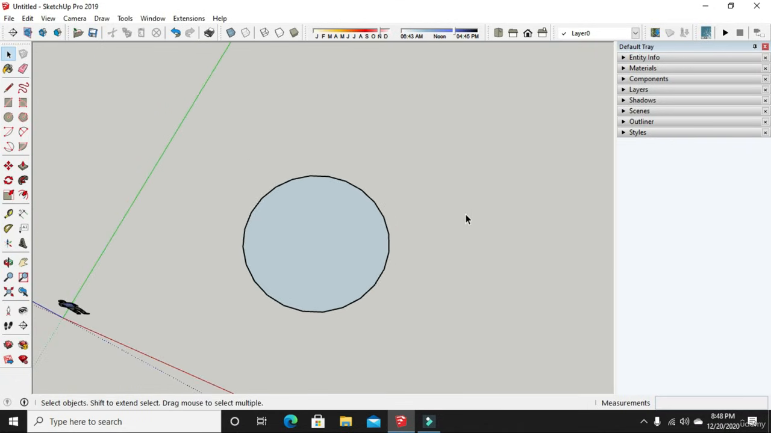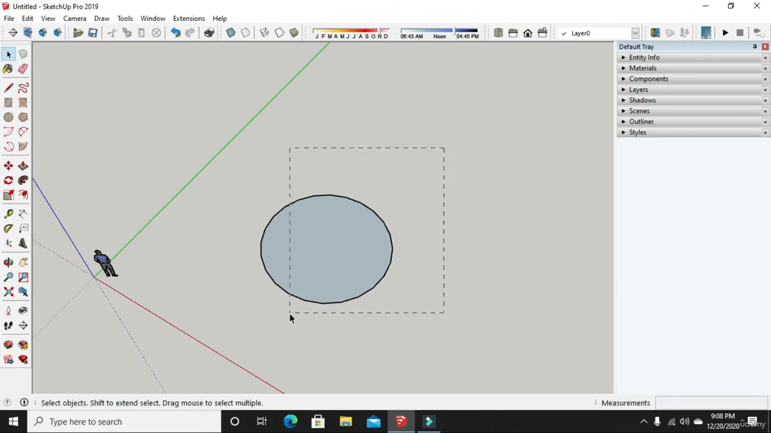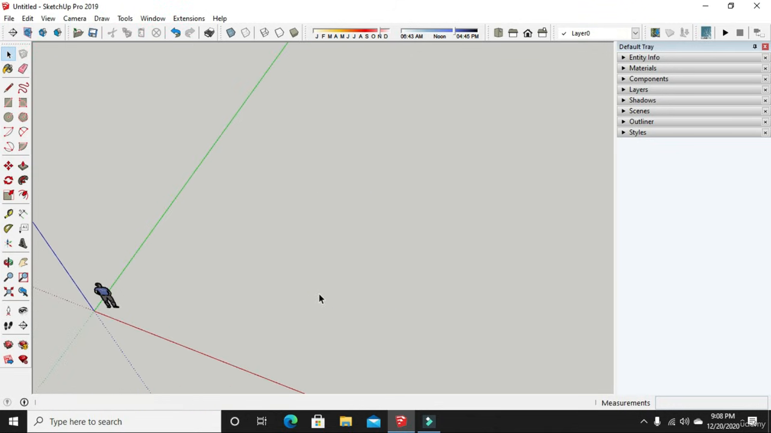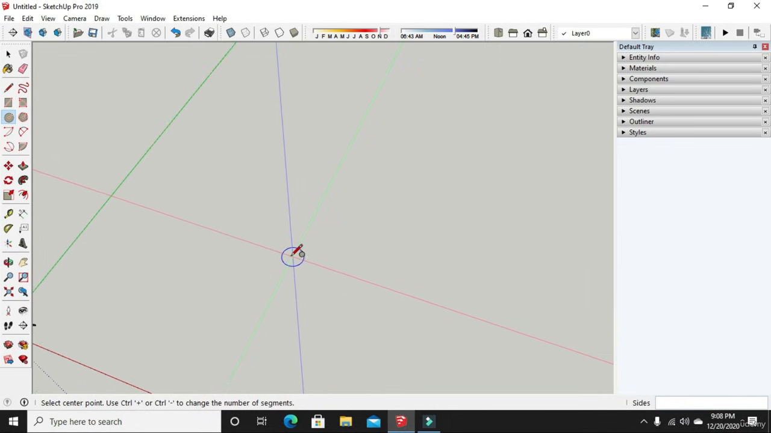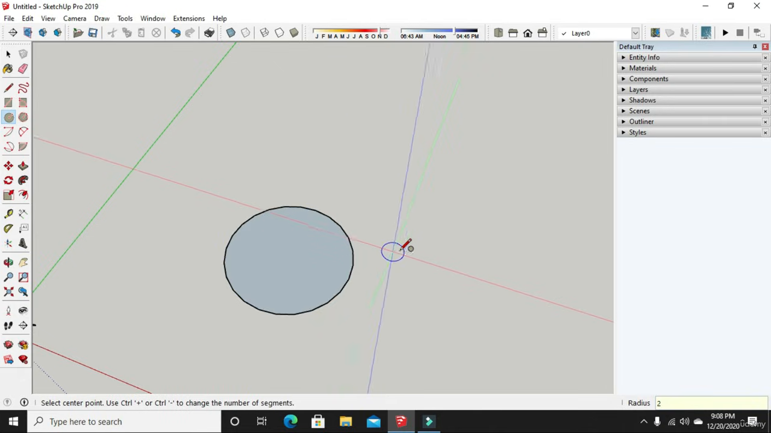So the one thing that you'll notice as a beginner in SketchUp is that SketchUp doesn't make smooth circles by default. So now let's look at how we can create smooth circles in SketchUp. In order to do that, first let's make another circle with a radius of 2 meters. So type in the value and then hit the enter key.